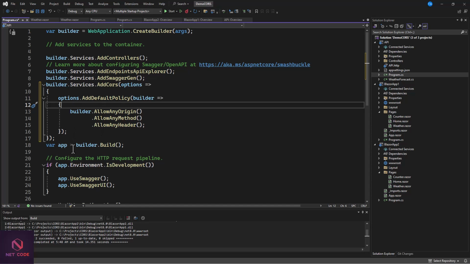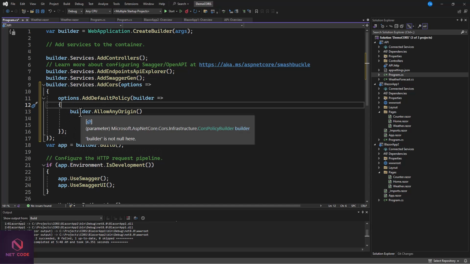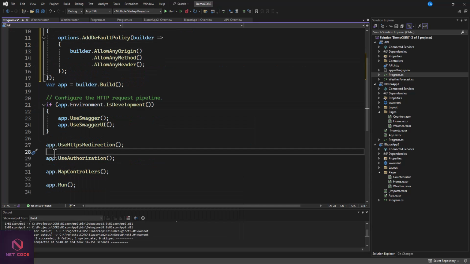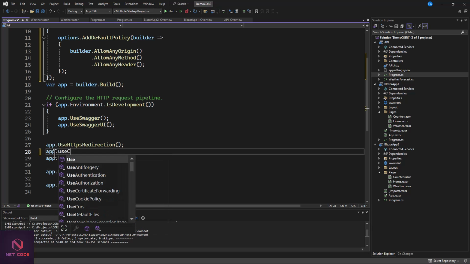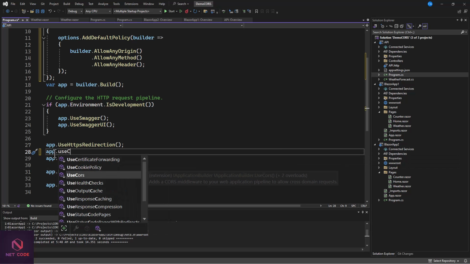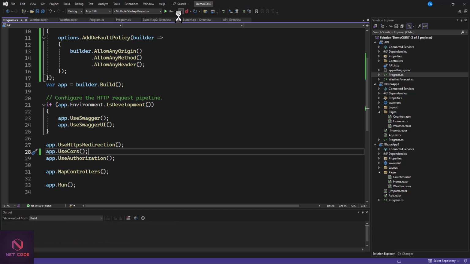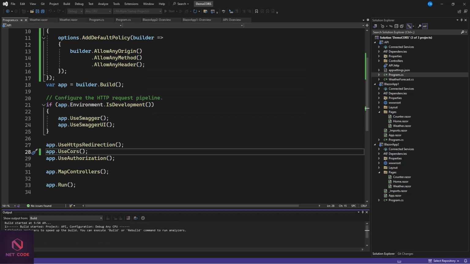Now once you're done with it, the next thing I'm going to do is this: we have this CORS configured, but we are not using this CORS. So how do you use it? It's very simple. You go to where you have the middleware pipeline and say app.use CORS. This is what you need to do. Now if we save this, let's run this again and check it out.